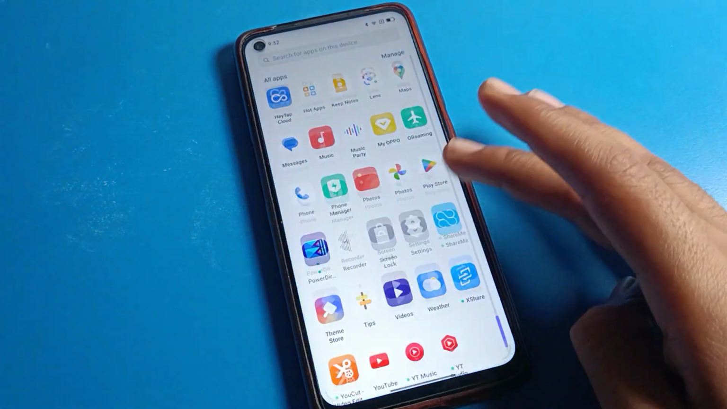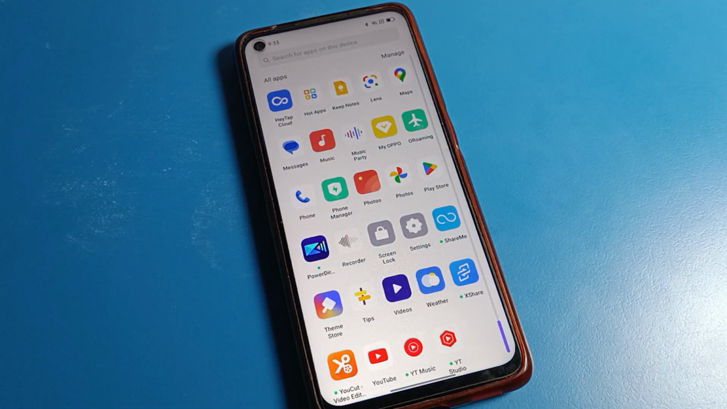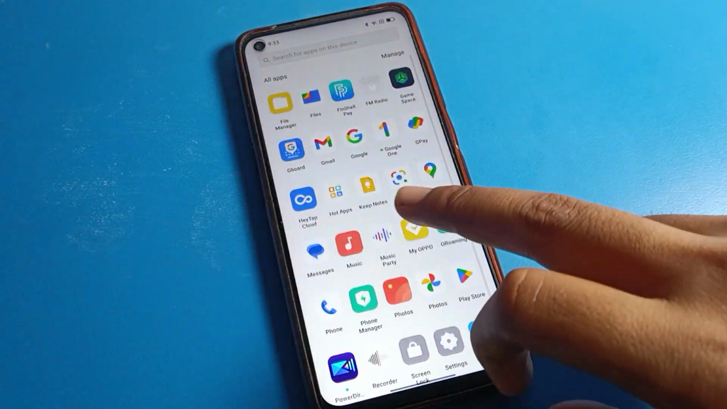So I hope friends you understood how to enable and use gesture navigation on Realme phone device. So that's it guys, thanks for watching the video. I hope friends you understood.